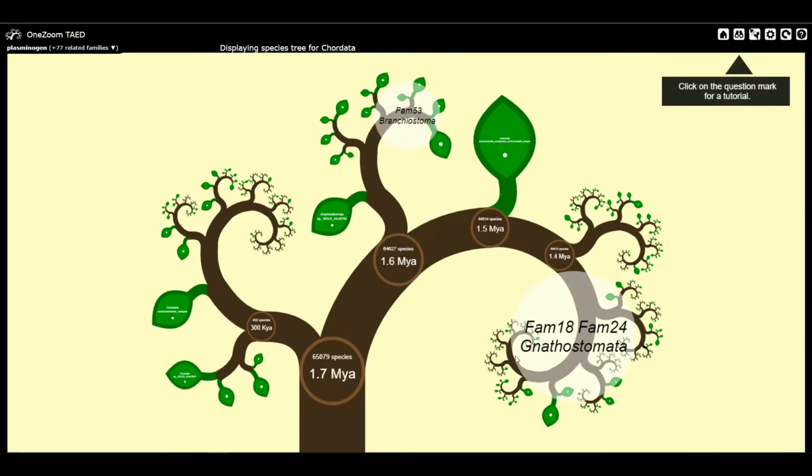Here we see the chordate tree of life. We know the tree that is being displayed by the labeling up top. Currently, we are viewing the entire tree for chordata. The role of OneZoom TAED in the TAED database is to display how closely related families lie within context of the overall species tree compared to the family that you are currently investigating.